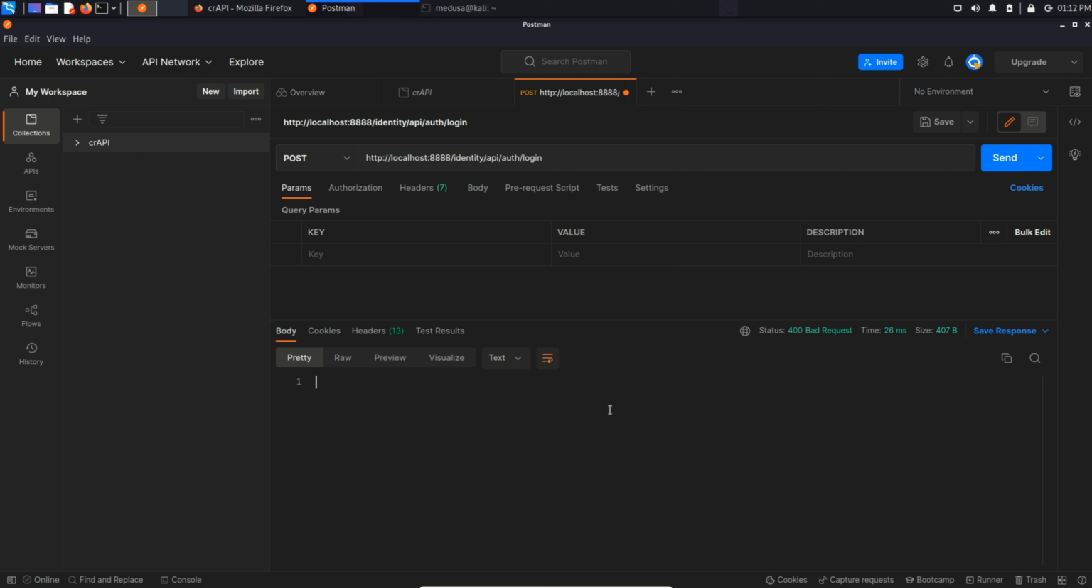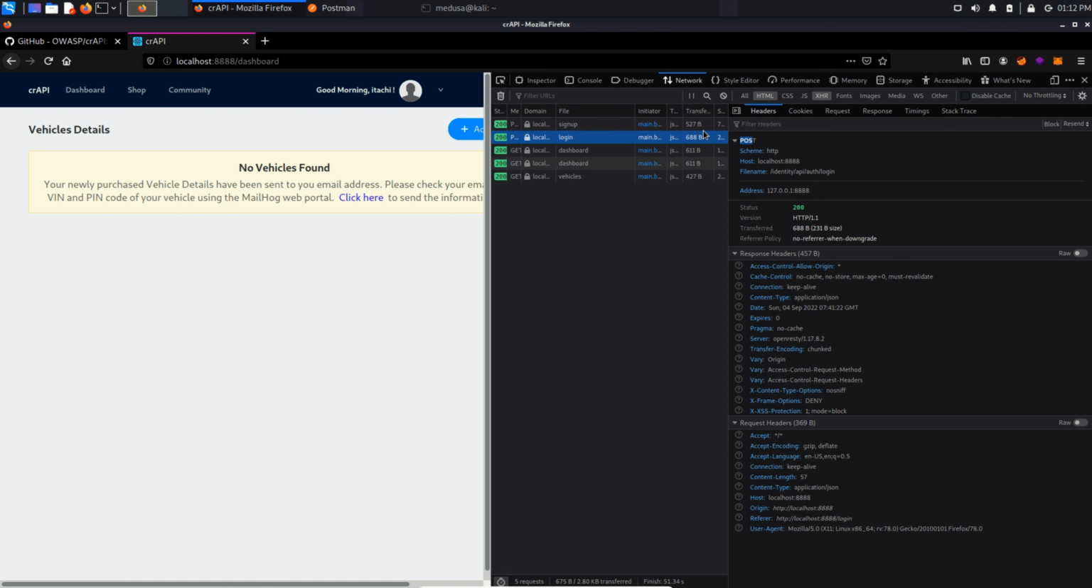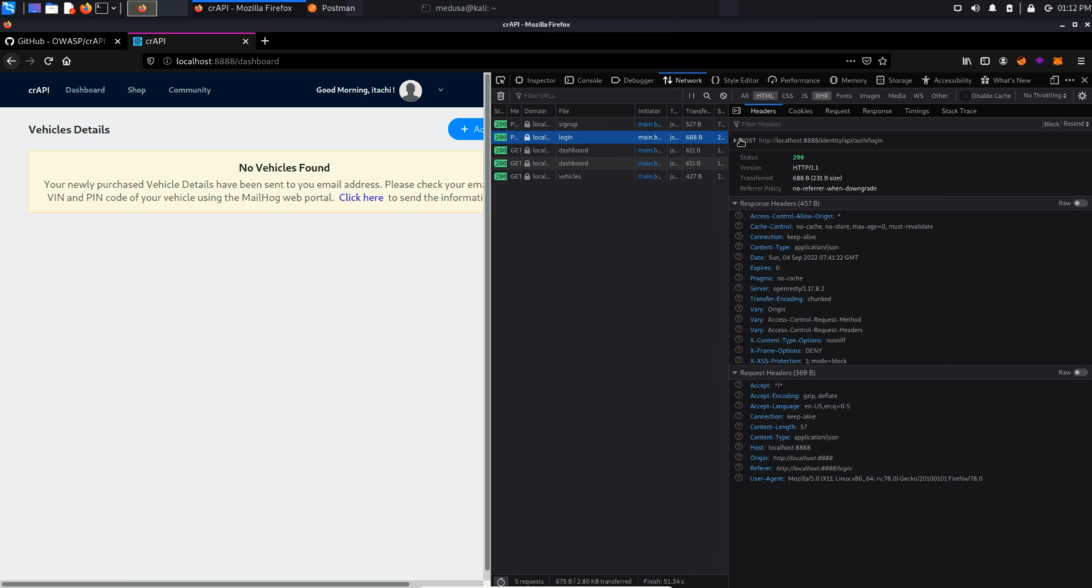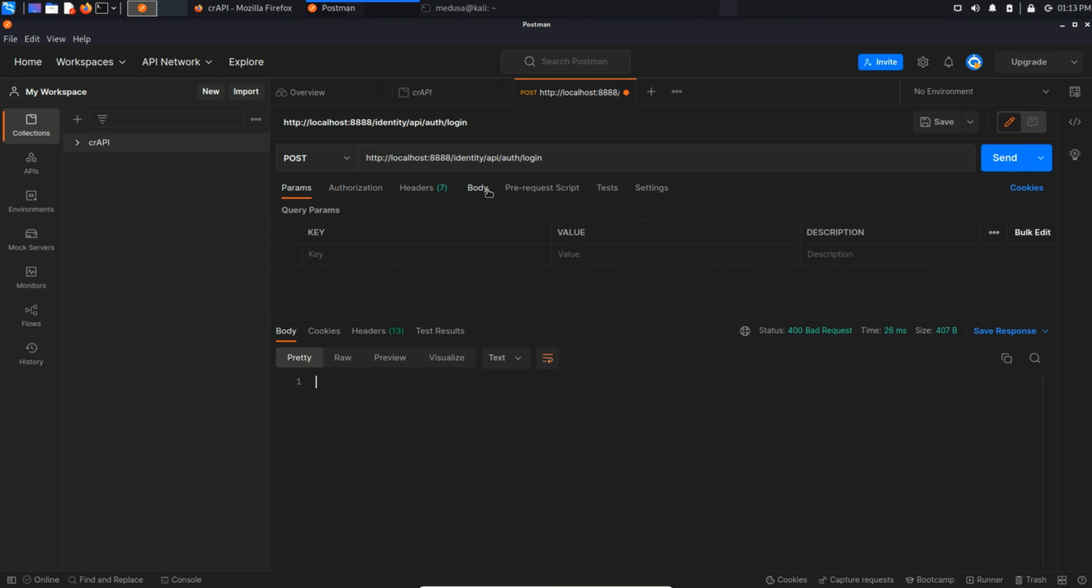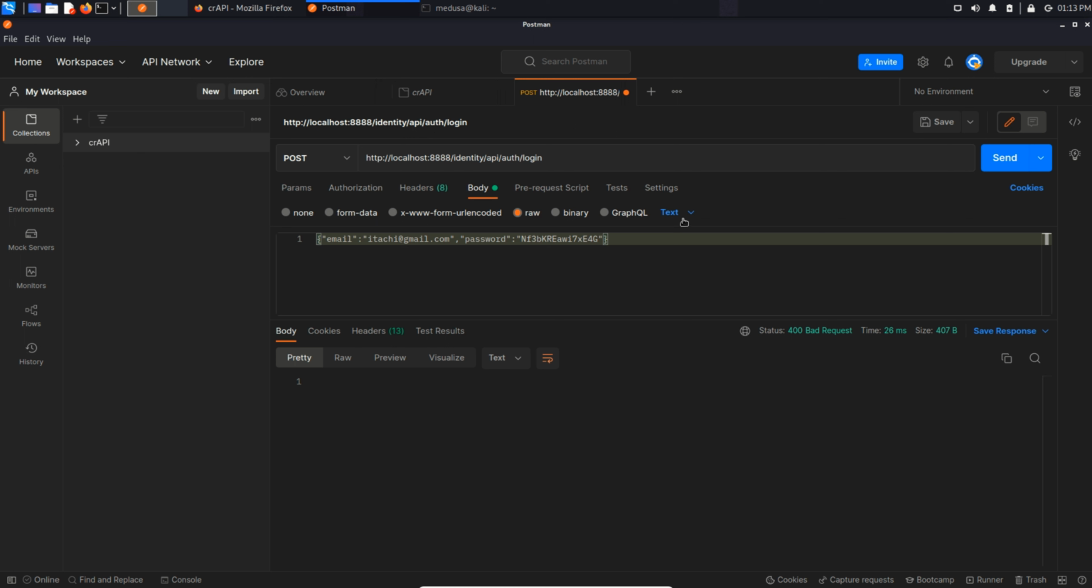Let me show you what I mean by that. Go back to the browser and open the request tab, and here we can see this JSON data, email and password. So we need to provide this JSON data in the request to get a successful response. Copy it and go to the body part and click on raw. Paste that JSON data, and then change the text to JSON. Now it's all right, we can send it.